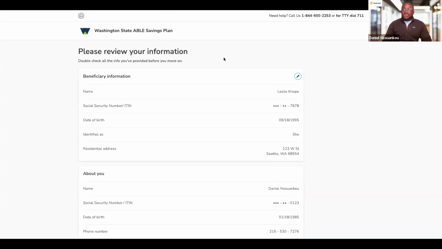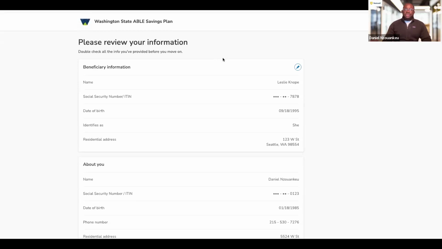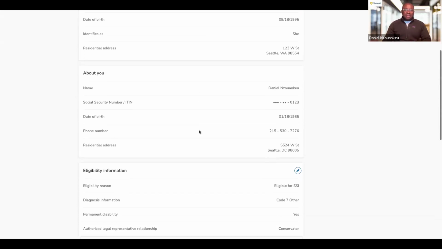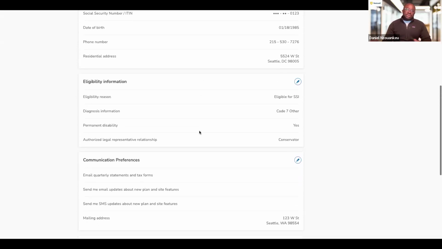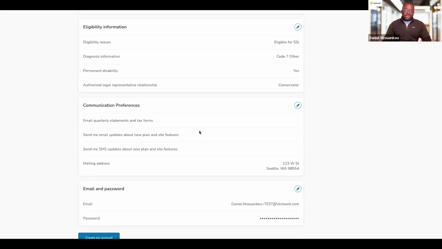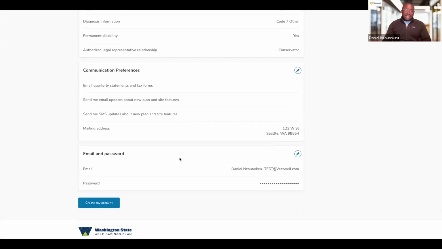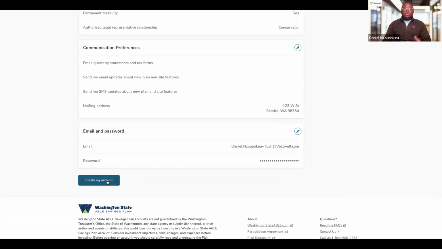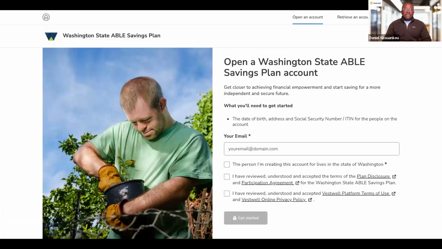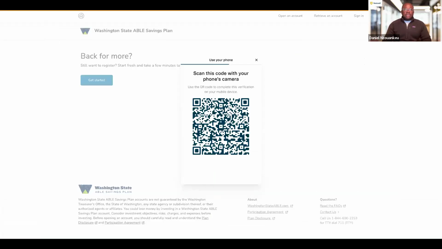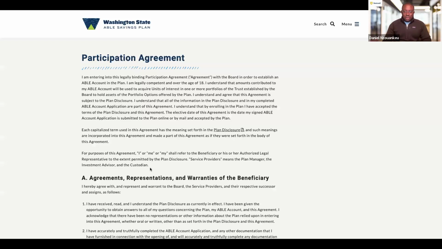So this step allows you to review all the information you've entered, the beneficiary's name, about myself, my eligibility, and my confirmation, communication preferences, and my email and password, and create account. Now, once you hit create account, close this out. It will take you to another screen. Bear with me here.